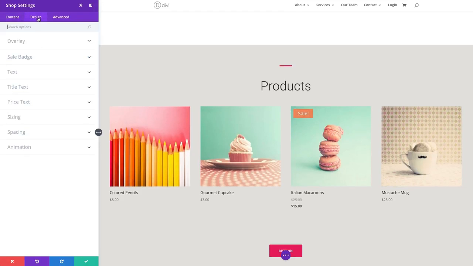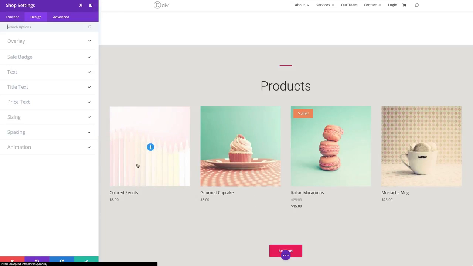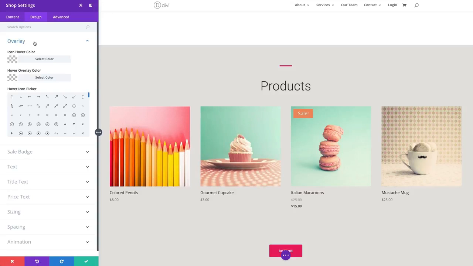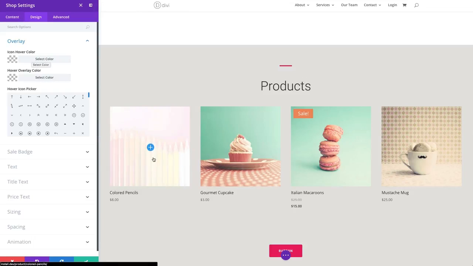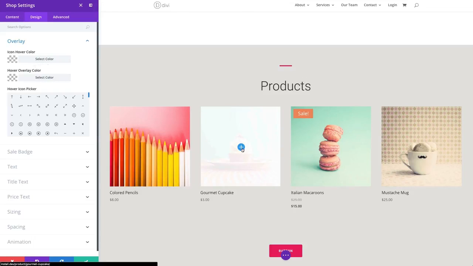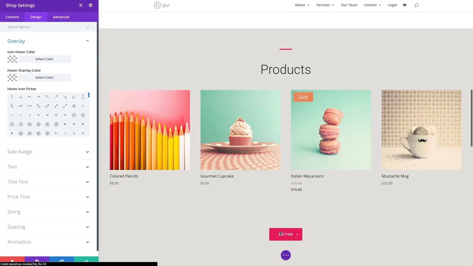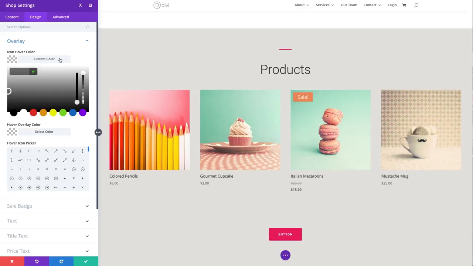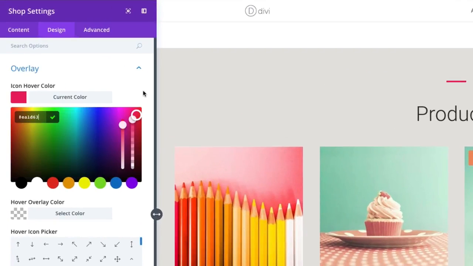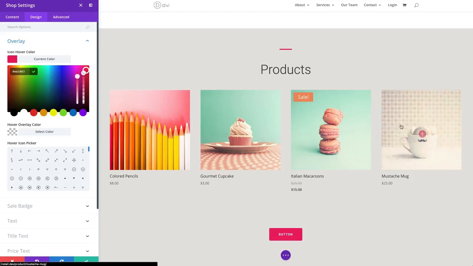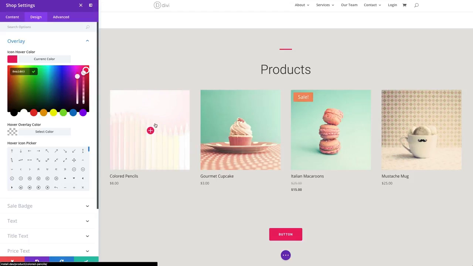Let's go into our design tab. Under our design tab, we have more options that will further design all the little elements of our grid and our product display. In the overlay section, I can change the icon overlay color. Right now it's set to this blue, which is the default set in my theme customizer, but I can override that to match my site, and we're just going to give it this pink color here. I'm going to paste it in here. And so there you go. Now I have an icon that matches the color scheme of my site.